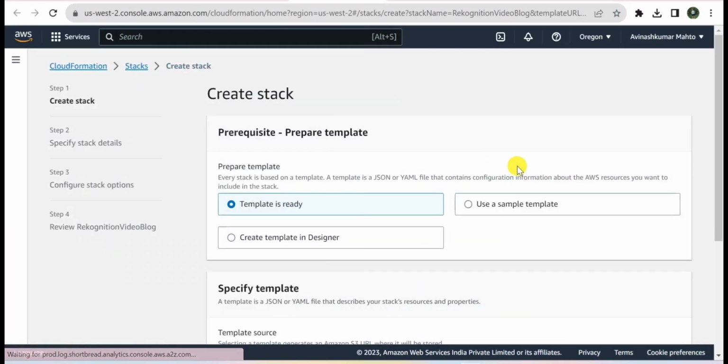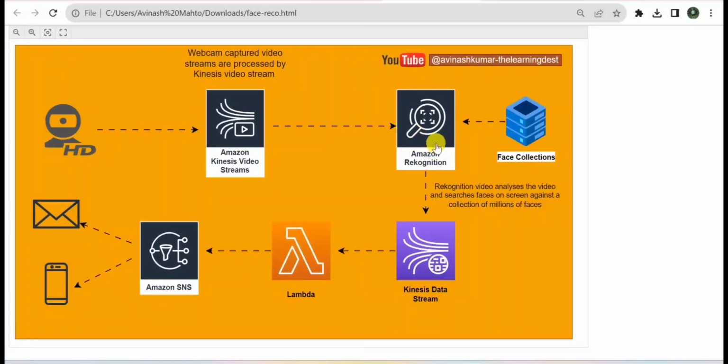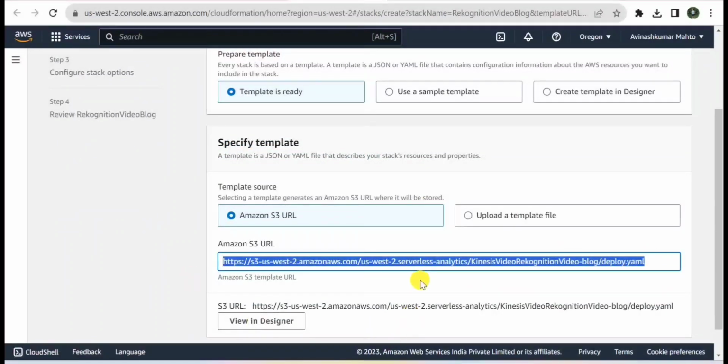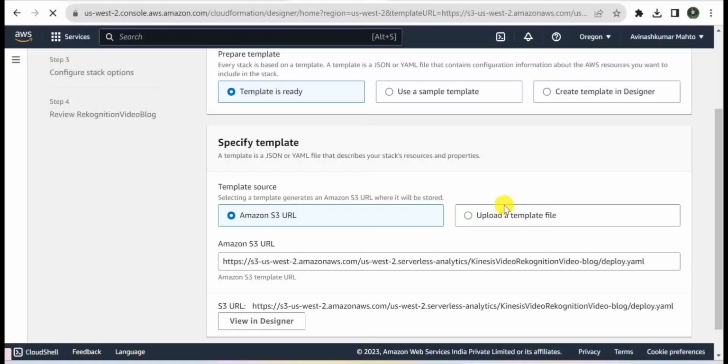I'm just clicking over here, and basically this template is launching these services: Amazon Rekognition, Kinesis data stream, Lambda functions, and Amazon SNS. But we need some modification. Why we need some modification here, why we cannot go with the default one, I will tell you later in the same series. So firstly let me do some modification here.